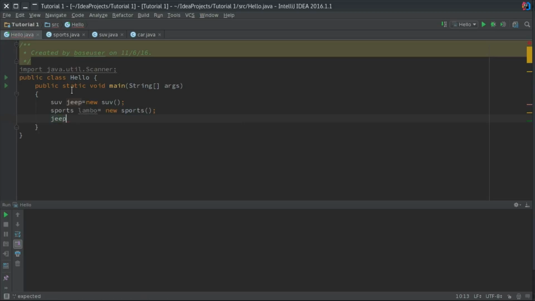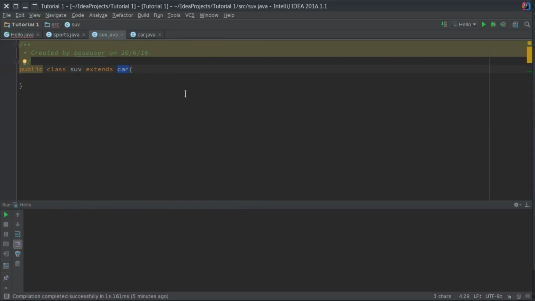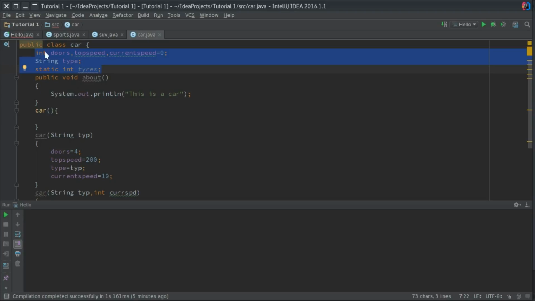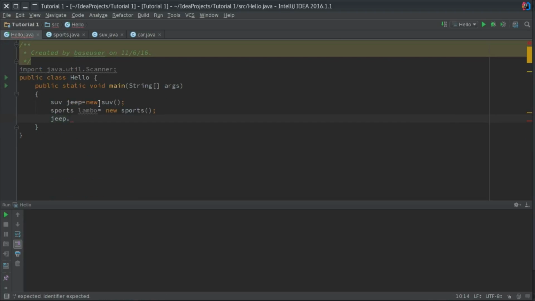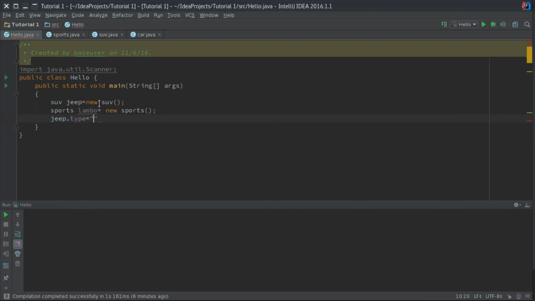Now see Jeep dot. It's going to show me all the variables inside the car: current speed, type, doors, top speed, about. If you don't believe me, you can see that I have not declared any of these in the SUV class, but all of these are in the car class, right? So I'm just gonna quickly set the type of this to SUV. I'm not gonna set every variable because that's gonna take a while.